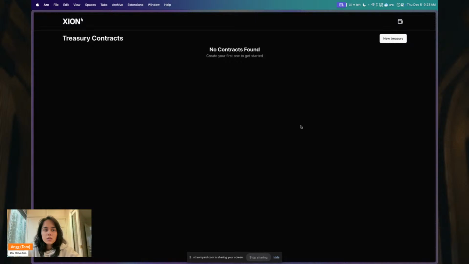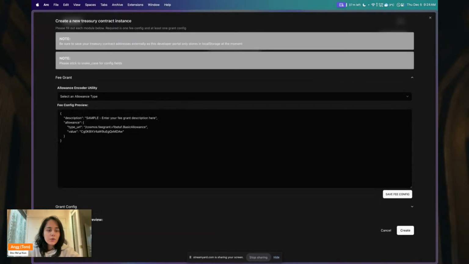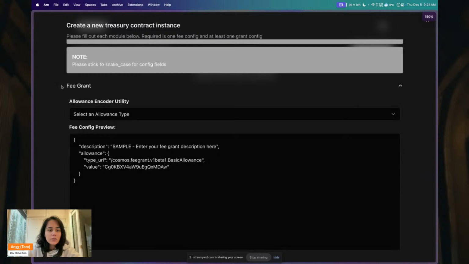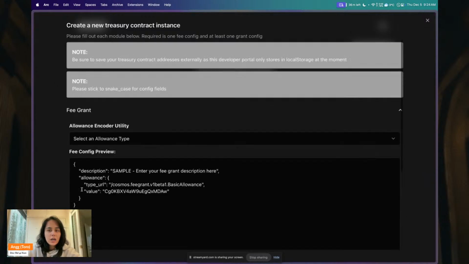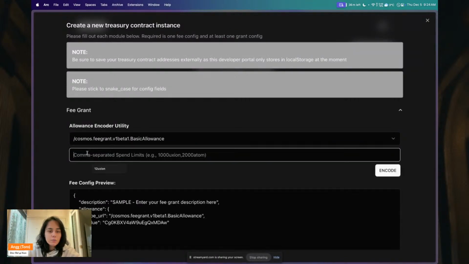The developer portal right now just has interactions for the treasury, but soon you can expect other interactions as well here. So this is a portal for all kinds of developer interactions, and for developers to manage their application. Here you're going to see a few config options, and I'm going to quickly go over what the treasury does. It takes in grants and deploys a treasury contract based off of the grants that you specify. So for our application, we want to do a basic allowance.